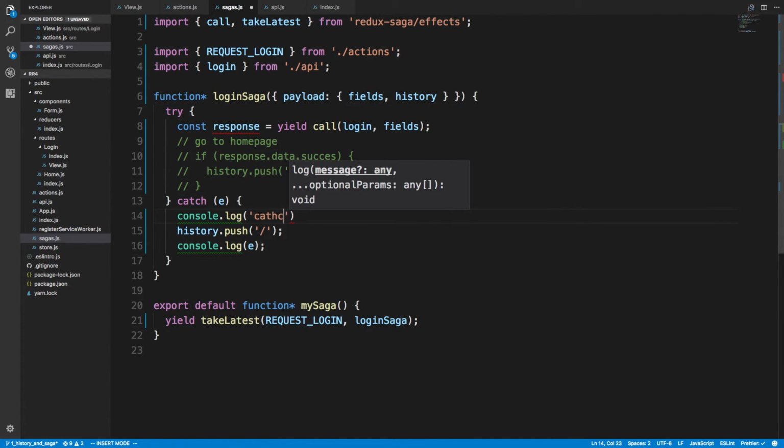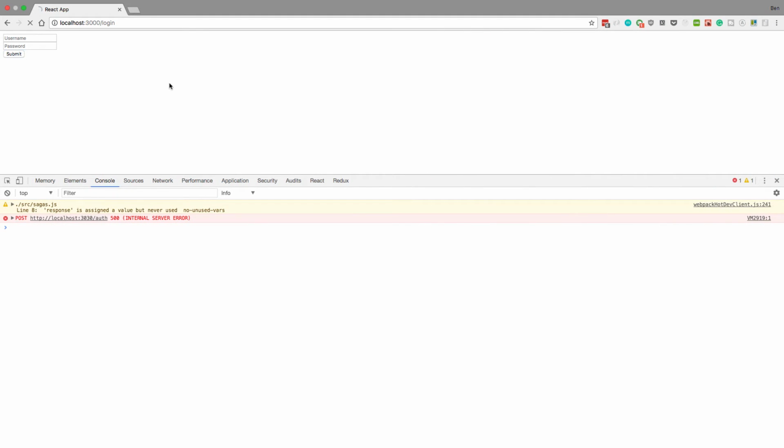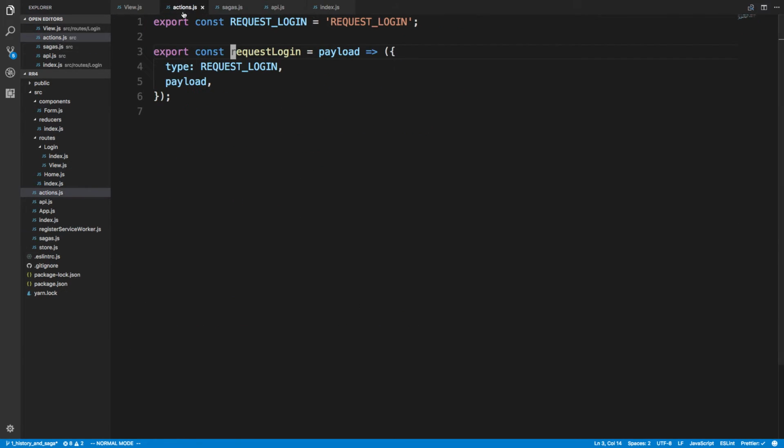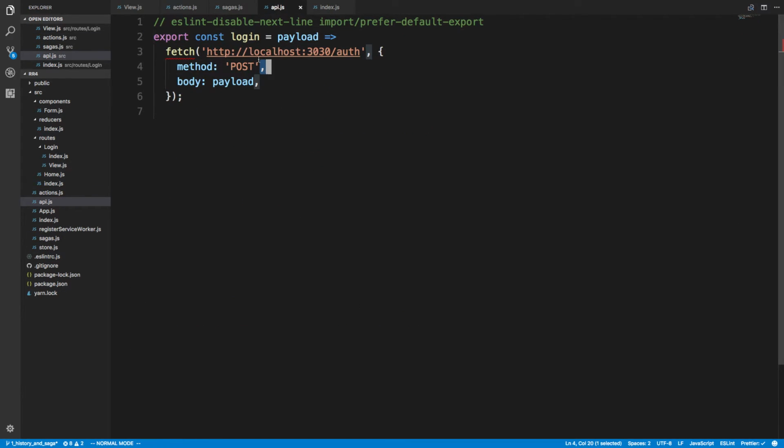Console.log catch. I was thinking it was going to the catch block, but I guess it's not even coming to the catch block. Yeah, look at that. It's not even going to the catch block. Alright then. In our API here, I'm assuming it's crashing here. I don't know why it's not catching the try catch.